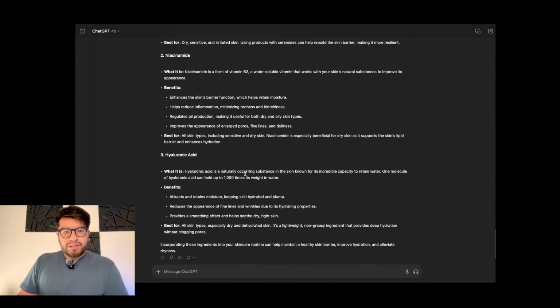Hyaluronic acid. So it's not actually an acid, it's a naturally occurring substance known for its incredible capacity to retain water. One molecule of hyaluronic acid can hold up to 1,000 times its weight in water. It attracts and retains moisture, keeping the skin hydrated and plump. It reduces the appearance of fine lines and wrinkles due to its hydrating properties. It provides a smoothing effect and helps soothe dry and tight skin.